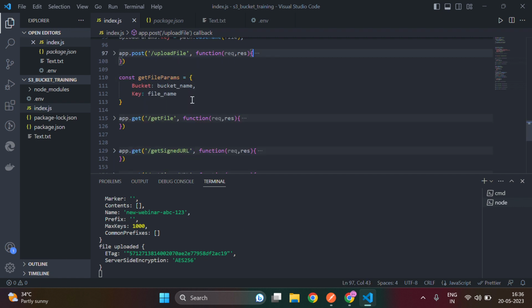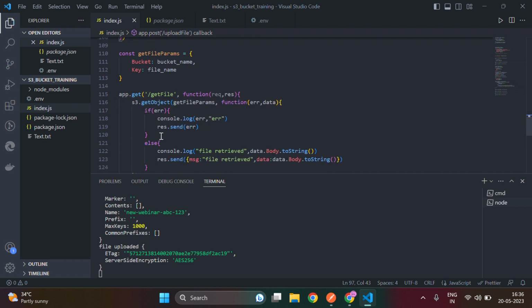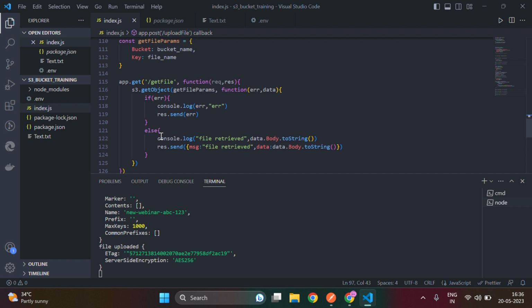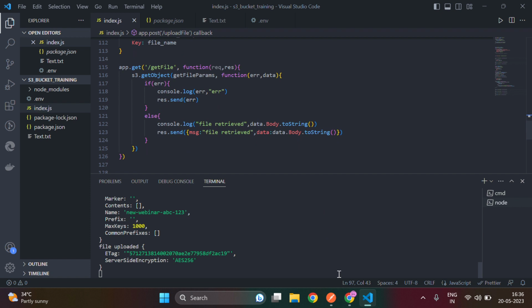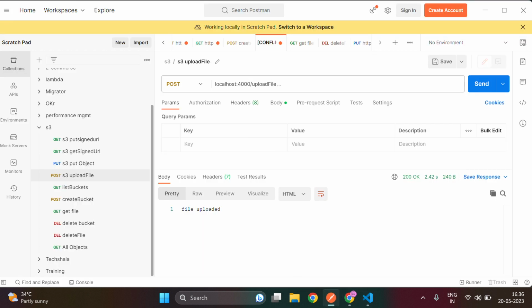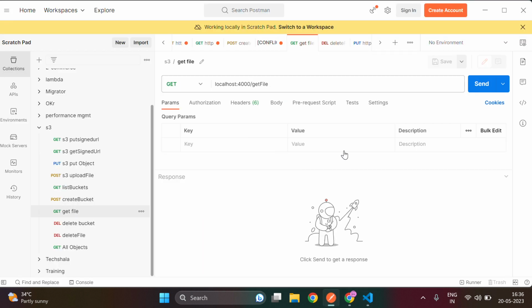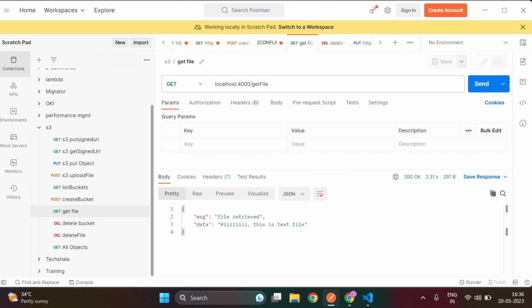Not only sending our file to S3, we can get our file's content as well using the get file API. Here we have used the getObject function. We are passing the get file params, which has our bucket name and the file name. So using this API, we can check our file's content. The get file API, send. Hooray, we got our data.